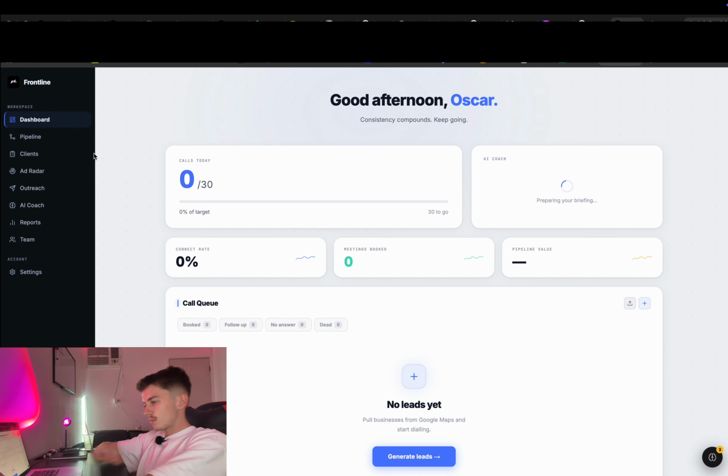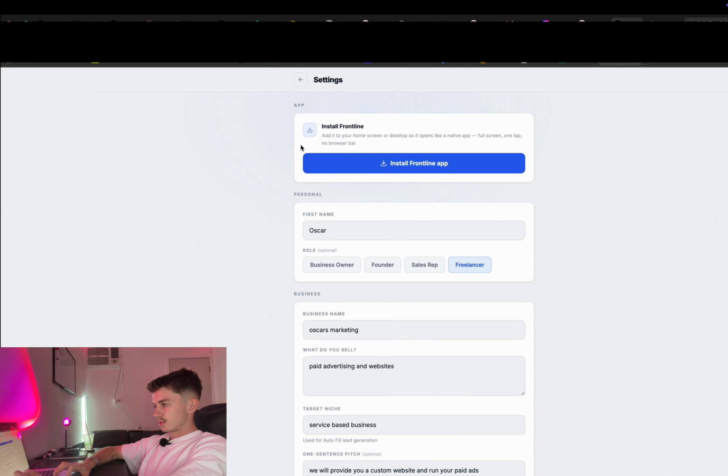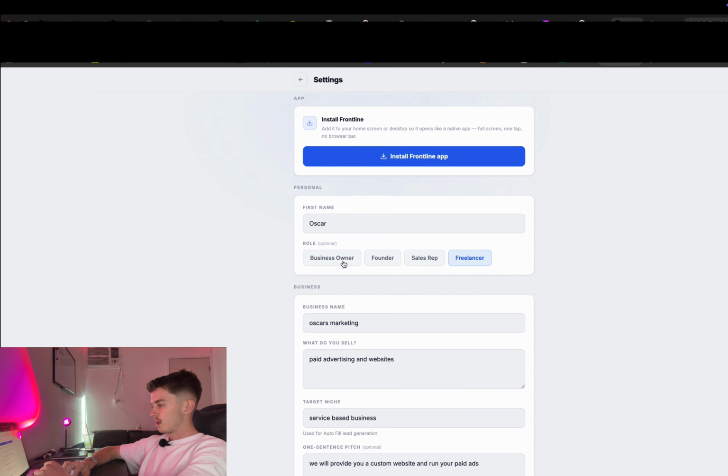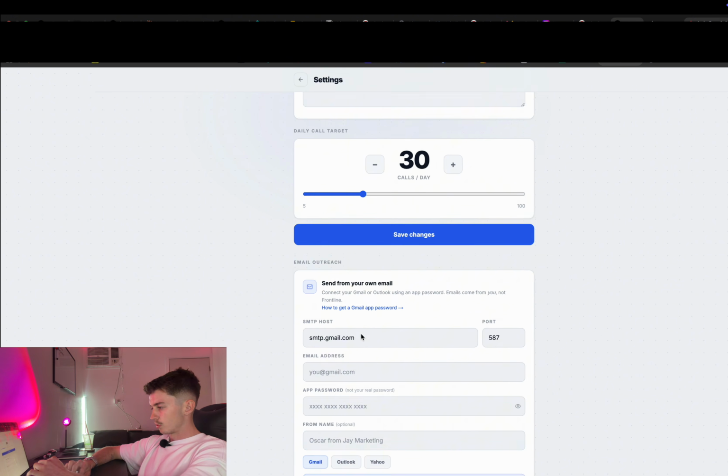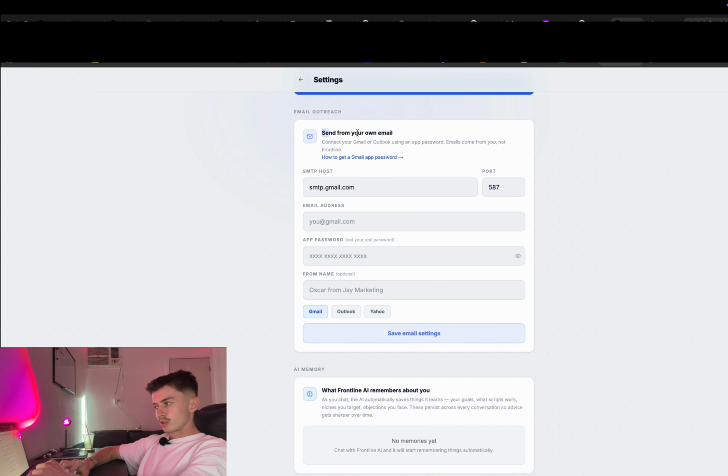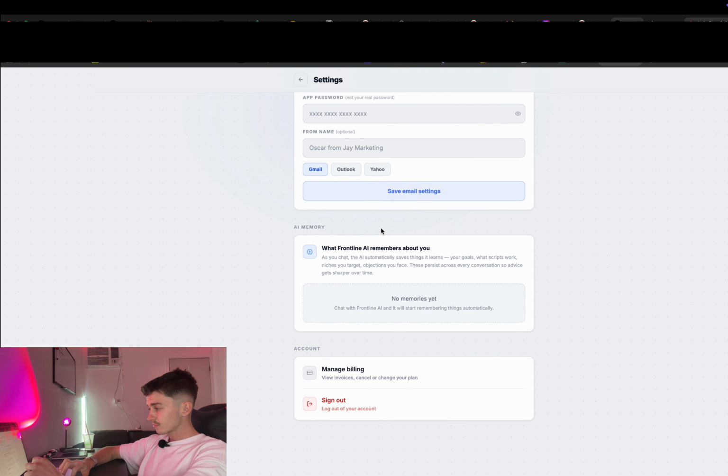So first step, I'll show you guys settings. In here is all of your stuff from billing. You can install the Frontline app. You've got your information that you've just put in. And then also send from your own email. So there's a full setup and guide to get your own sending email inside of Frontline so that you can run email campaigns and send emails from inside of the app, which is really cool.